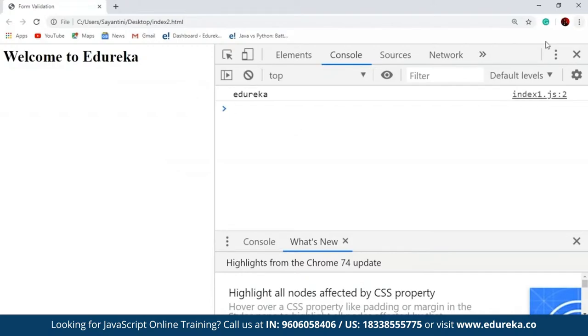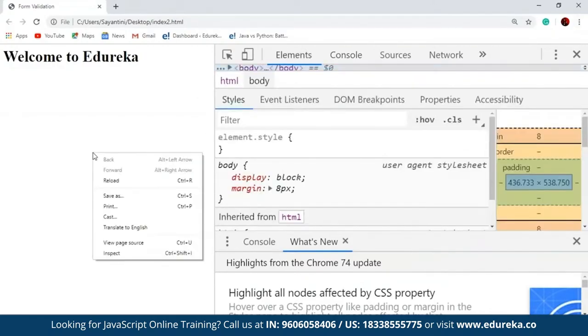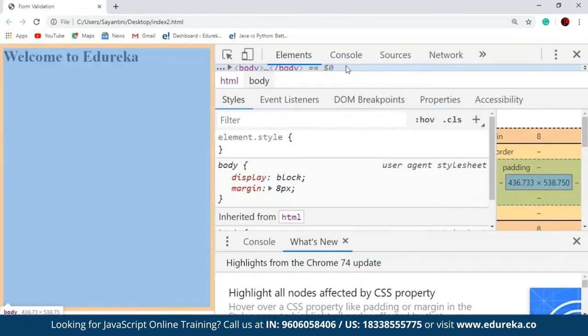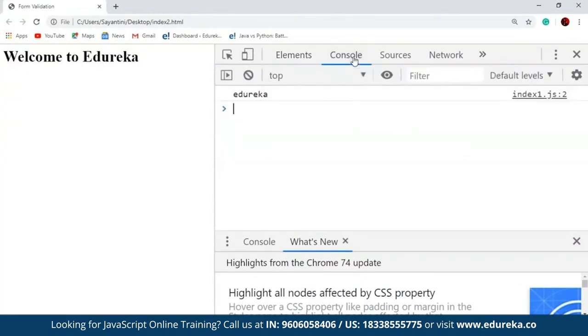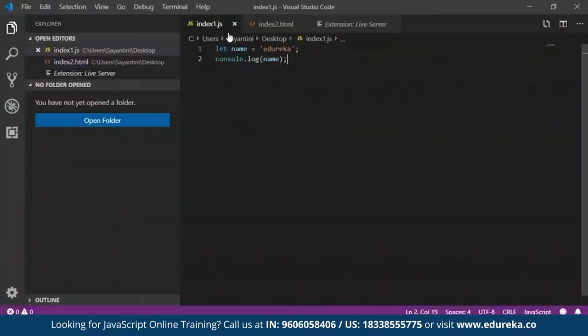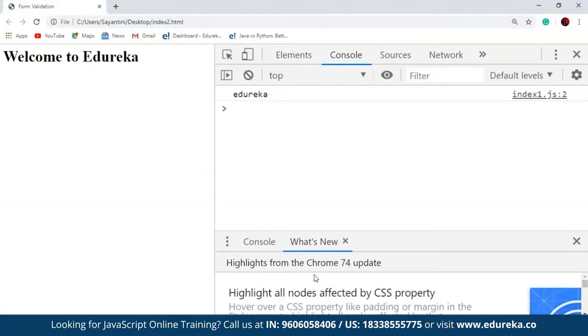Now how do I get this console? You just have to right click on your website and go to Inspect. Once this window has come up, you can go to Console. Inside the console, you can see that you have Edureka mentioned here. Why? Because we have declared a variable with the name Edureka. So our output was console.log(name). As soon as we run this code and go to our console, you can see Edureka.